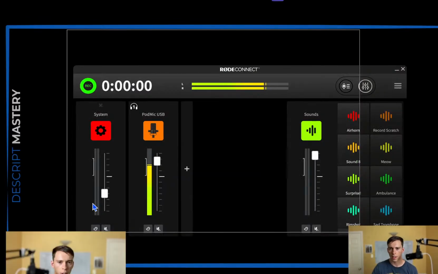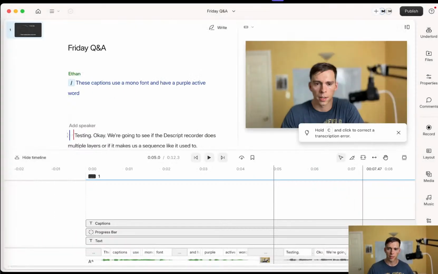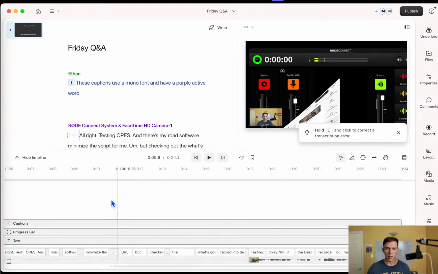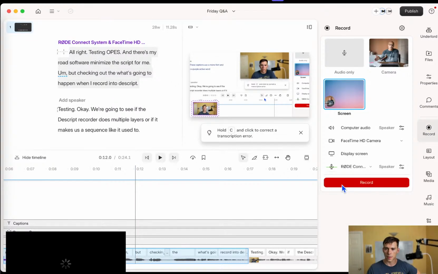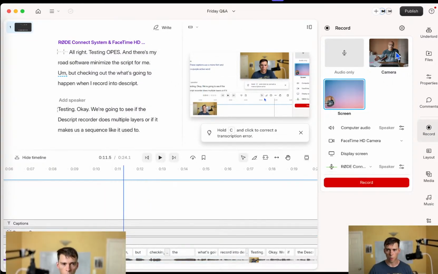All right, testing. Oops, and there's my Rode software. Minimize Descript for me. But checking out what's going to happen when I record into Descript. All right. Oh, and you can see it automatically, in this case, put it automatically into the script. It didn't give me an option to choose that. It just does it automatically based on what it thinks that I want it to do.